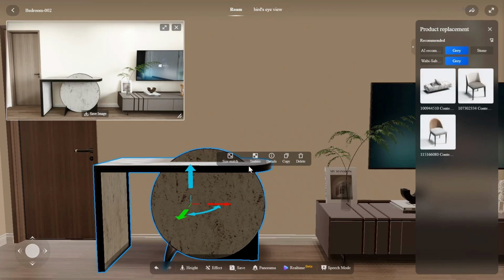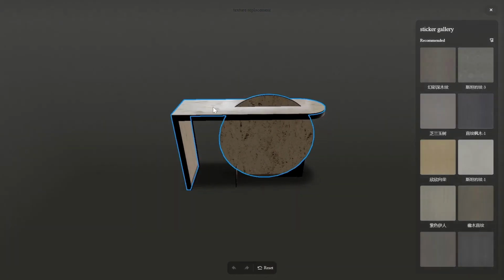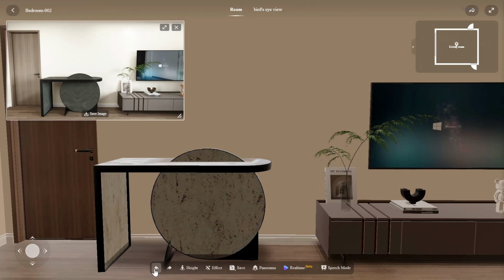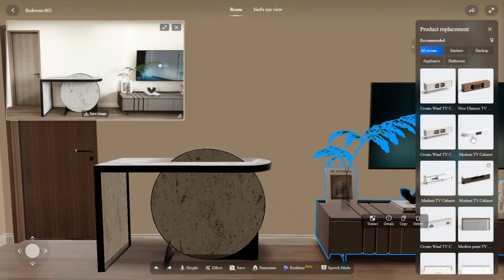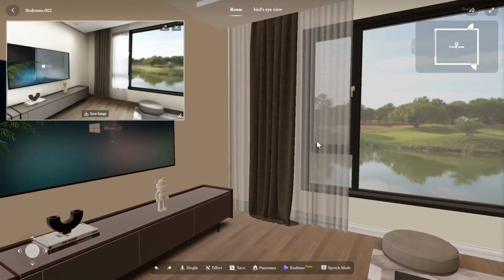And for the product, you can also change its texture. Then come back to see its effect. If you don't like it, you just undo it. We also have the AI recommendation, then it will directly recommend some other types of products for you. What's more, for the real-time function, when you rotate your wheel or move your position, it will also change together.